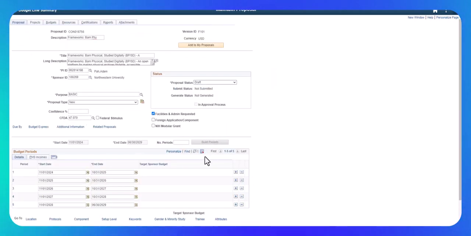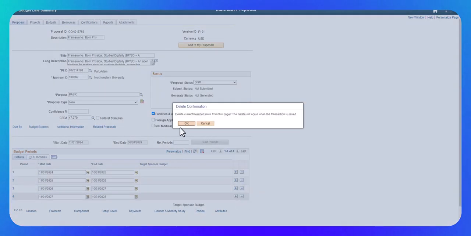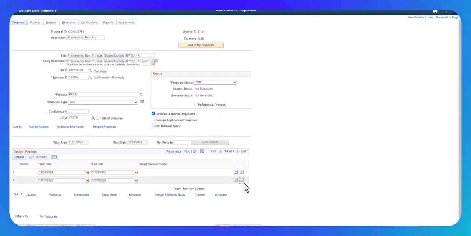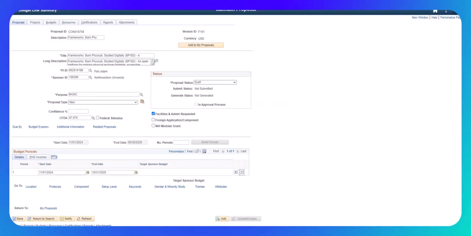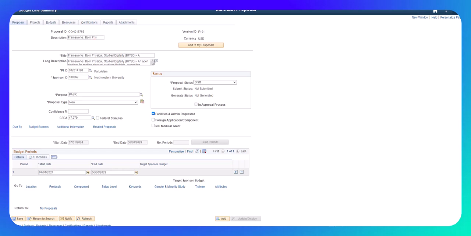So now I can come back to the proposal tab and I can delete these budget periods because there is no budget entered on the budget tab anymore. So my award document states the start date is 7/1/24 and it runs through 6/30/2029. I'm going to save that, and that's the end of the proposal tab entry.